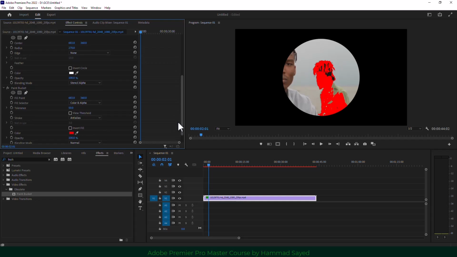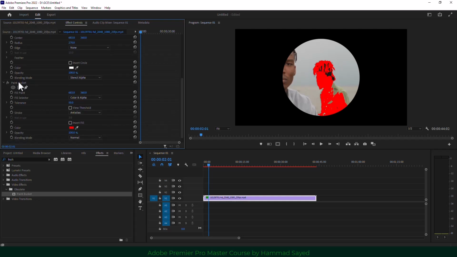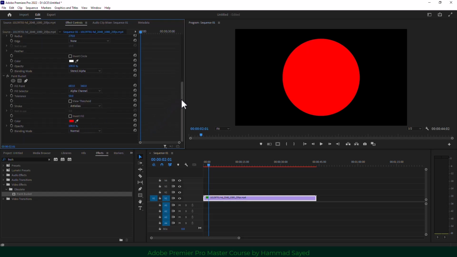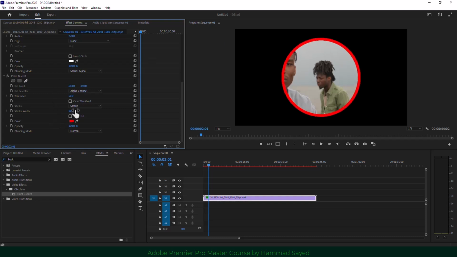So you need to go here and check the paint bucket. All right, and here you have the fill selector. You need to click here and choose alpha channel, so it will be like that. Then come down, select alpha channel from here, and for the stroke, you need to click on the stroke, so you can see it will show you the stroke as well. Now if you want to increase the stroke, you can increase the stroke width from here like that.